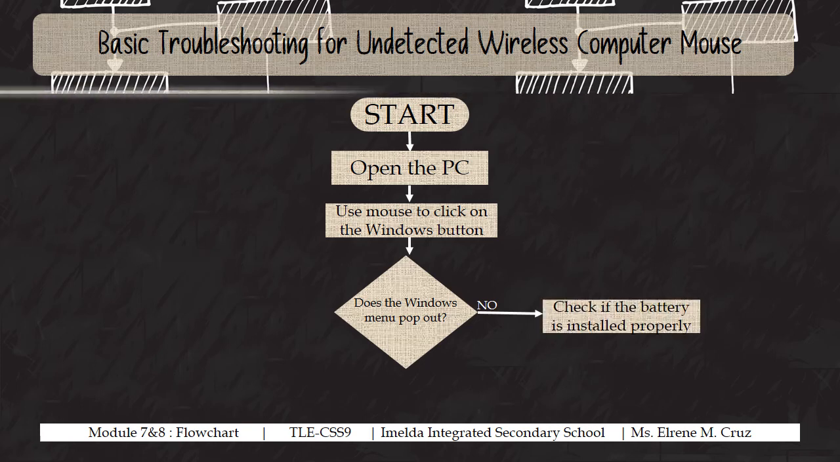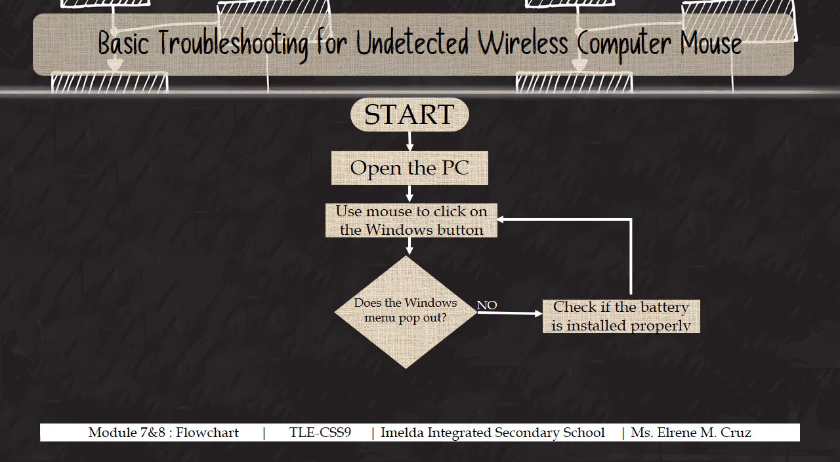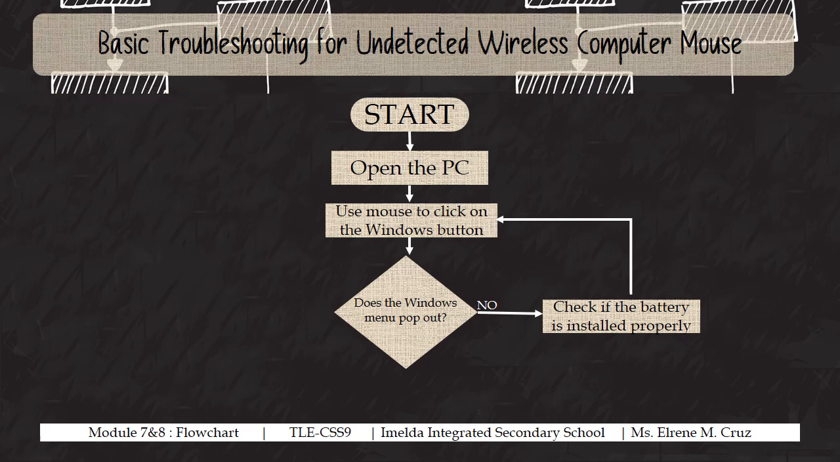If your answer is no, the process is to check if the battery is installed properly. After that, it will go back to the second process, which is use the mouse to click on the Windows button, up until the decision point, which is, does the Windows menu pop out? This time, if your answer is yes, it will end the flowchart.